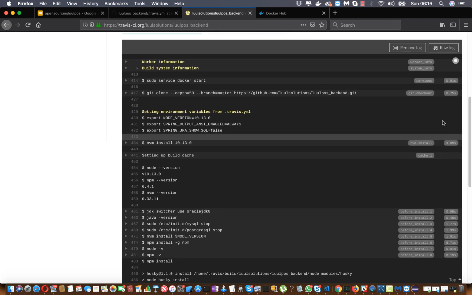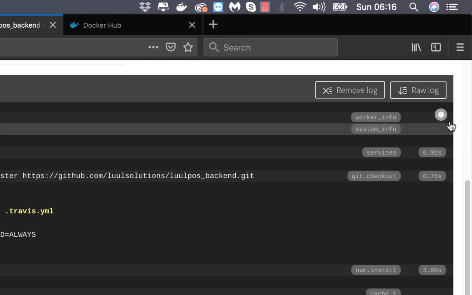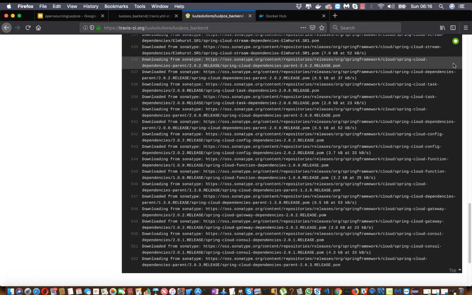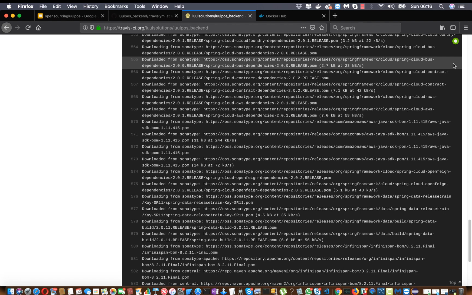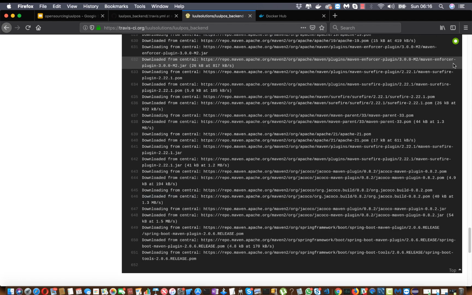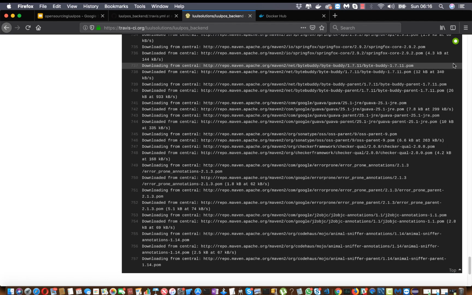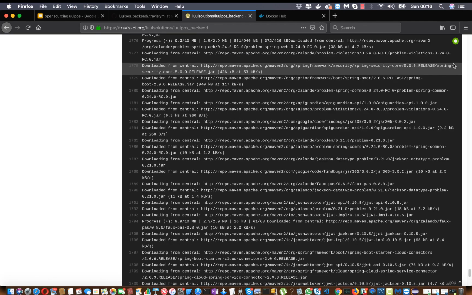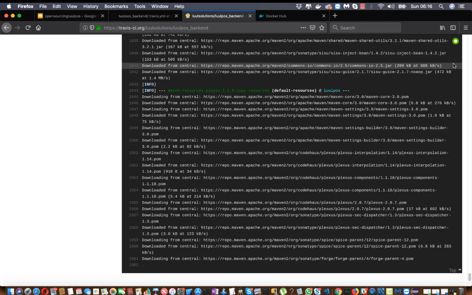If you click this little circle button, it will take us to the end of the log. Basically it means tail the logs. So we can see it building, downloading stuff too. This is the first time, so it will download the Maven dependencies and also the npm dependencies for the project.